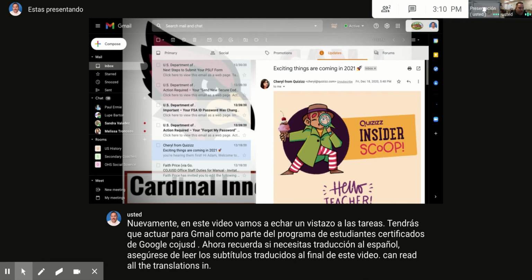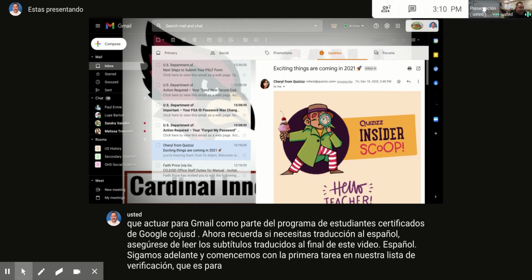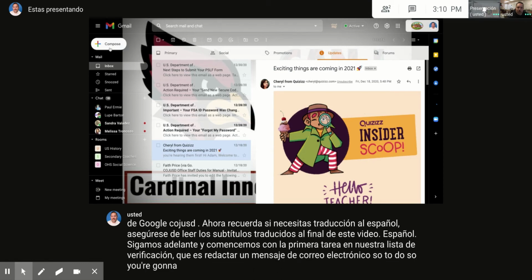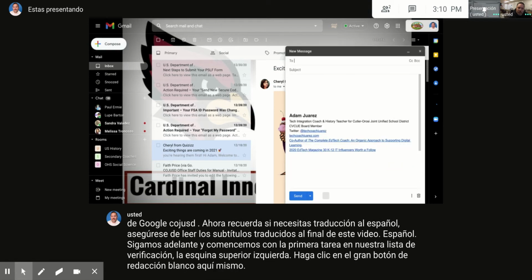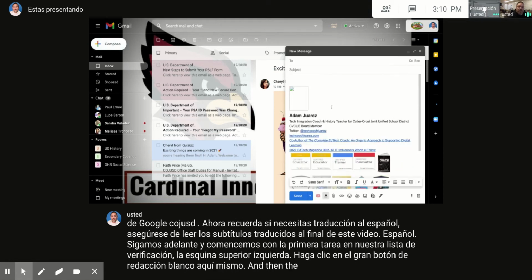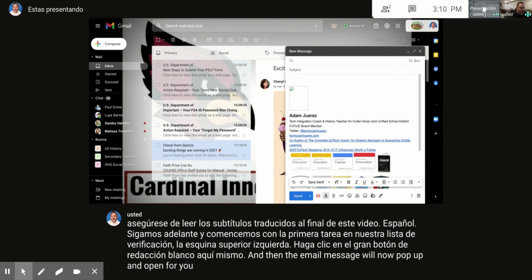Do not hesitate to slow down the video or pause it to make sure you can read all the translations in Spanish. Let's go ahead and get started with the first task in our checklist, which is to compose an email message. So to do so, you're going to start by, in the top left corner, clicking the big white compose button right here. And then the email message will now pop up and open for you to start typing your message.